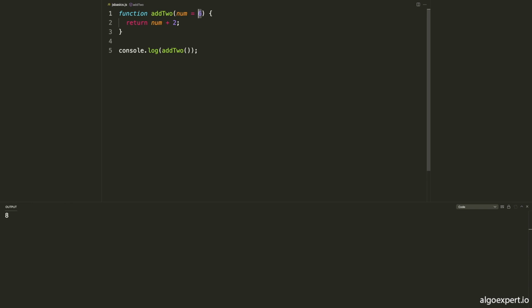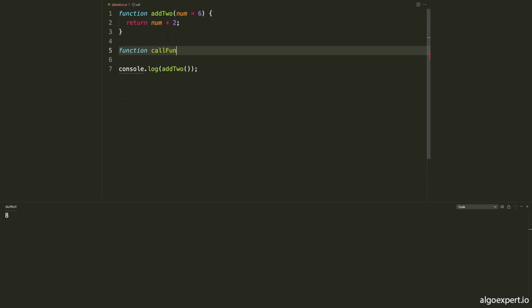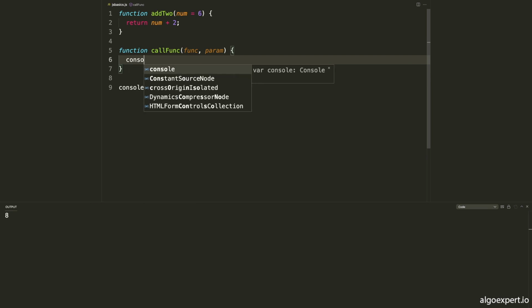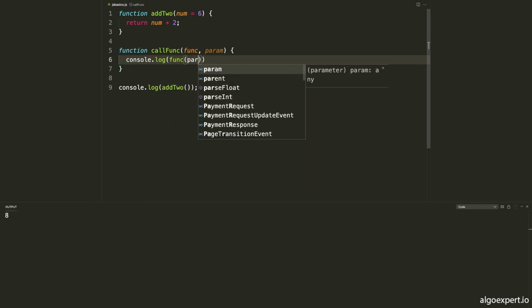And again, we do have first class functions in JavaScript. So we can sort of pass them around as values and use them like any other value. So for example, let's create a function, and this function is going to be called callfunc. So it's going to take in another function as a parameter and a parameter to give it. And then all it's going to do is it is going to console.log out a call to func with the parameter.